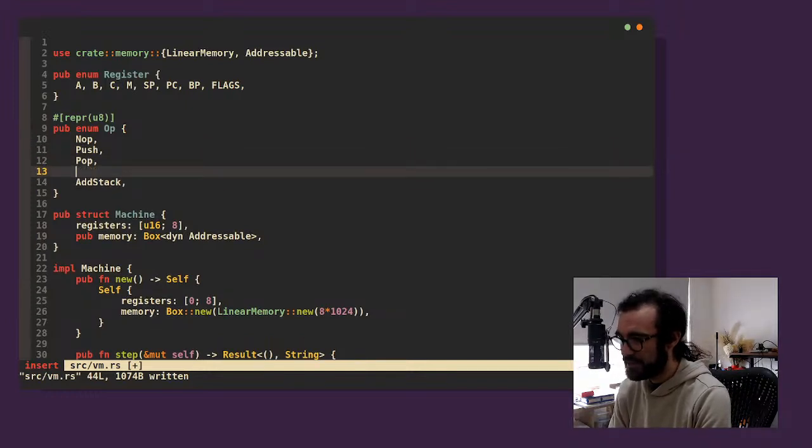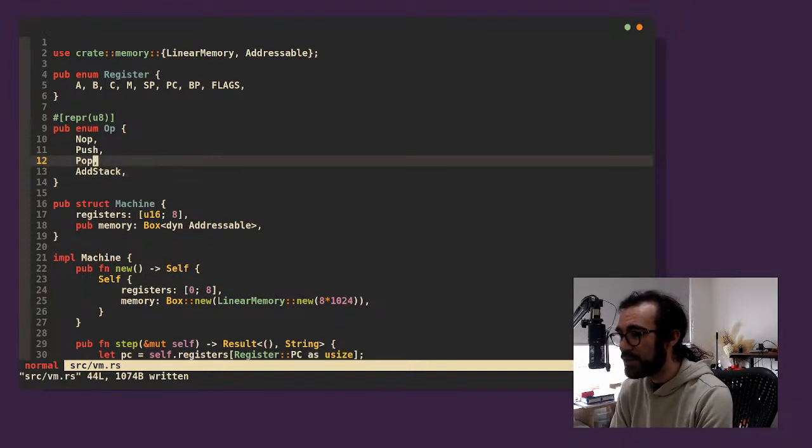Let's maybe also say store, right? Where we would... oh no, actually no, let's call it pop, because pop will pop something. Let's call it pop reg. Pop something off the top of the stack into a register, okay?